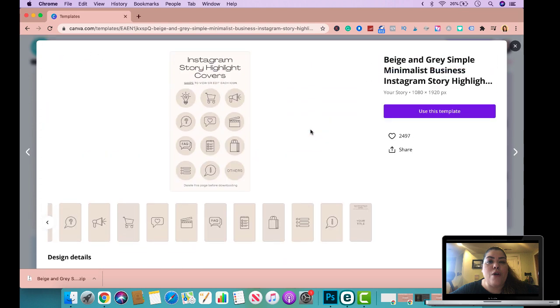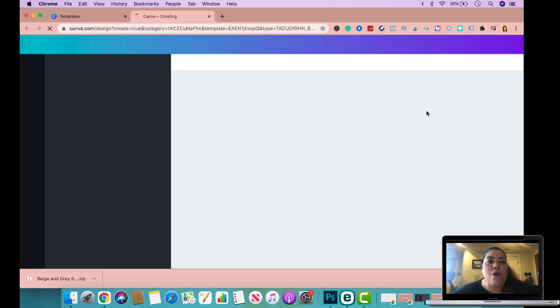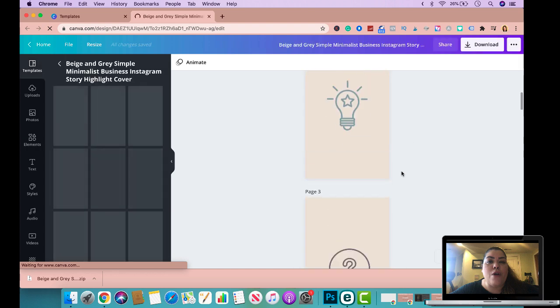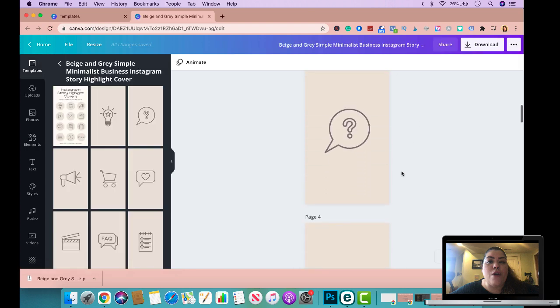So if you're happy with this selection, just click on use this template. And these are pretty much done as is. You could literally just download the ones that you want to use and call it a day. And you don't have to spend too much time trying to figure out what colors or what you want to do.